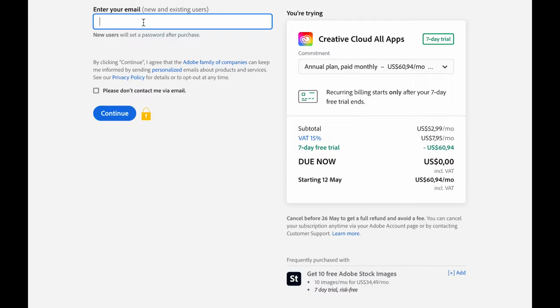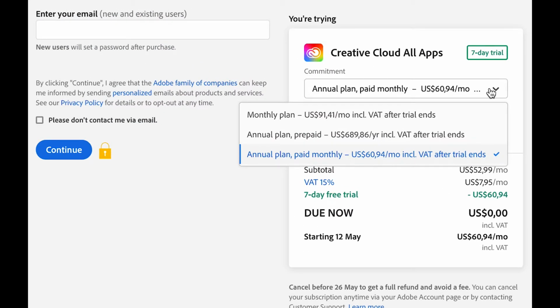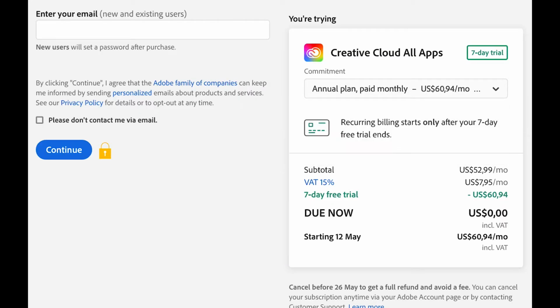Now Adobe is going to ask you to enter your email, and this is for new and existing users. If you're new to Adobe, then you'll set a password for your account after you've completed the purchase. On the right hand side, check what you're trying is correct. We've selected the Creative Cloud All Apps plan, and we're going to get a 7-day free trial with that. Check your commitment. There are three different options. There's the monthly plan, there's the annual plan prepaid, and the annual plan paid monthly. Choose which is best for you and then check the details down at the bottom here.